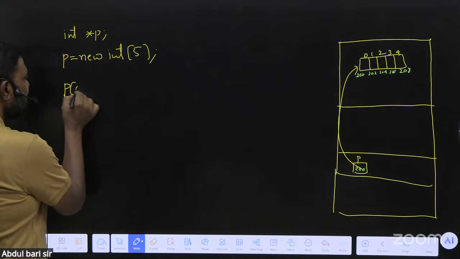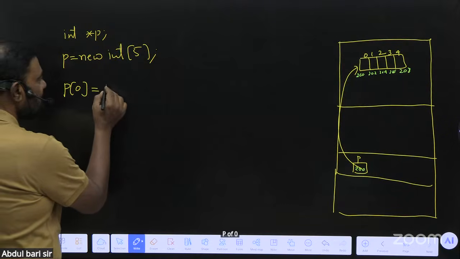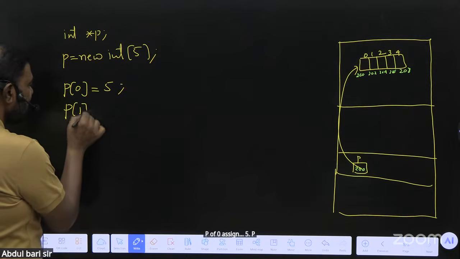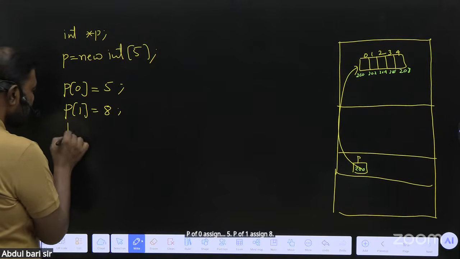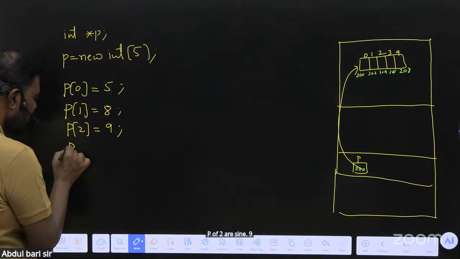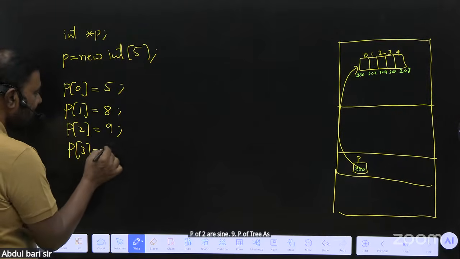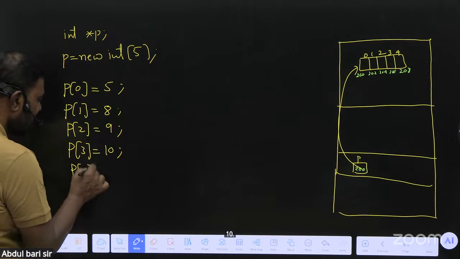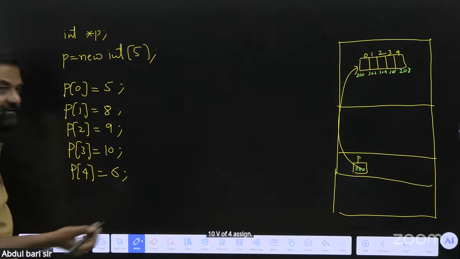P of 0 assign 5. P of 1 assign 8. P of 2 assign 9. P of 3 assign 10. P of 4 assign 6.